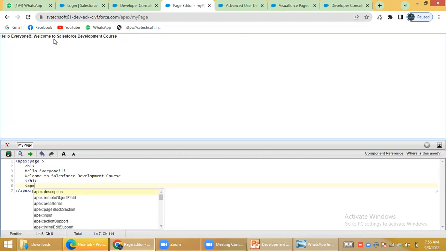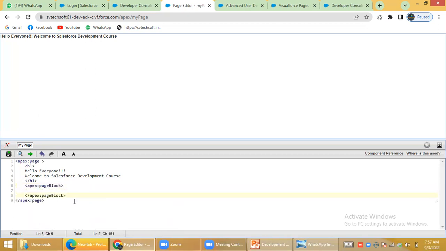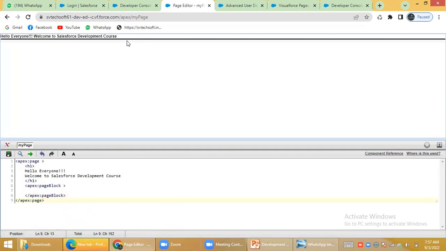For example, this Visualforce page by default provides some page block. Page block means it will give some block kind of thing, one block. See, one block kind of thing. Here, if you have to define some sections, you have to enter apex page block section item. No need to write everything on your own. Automatically tags will be displayed, smartly populated. You have to select tags.